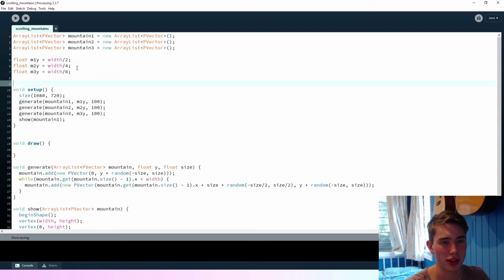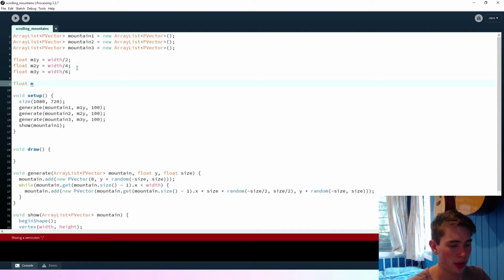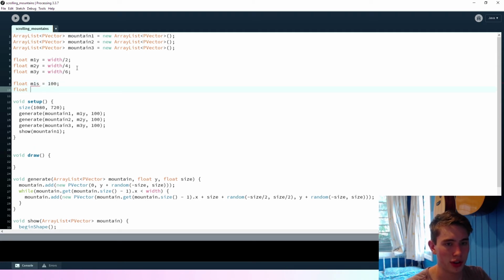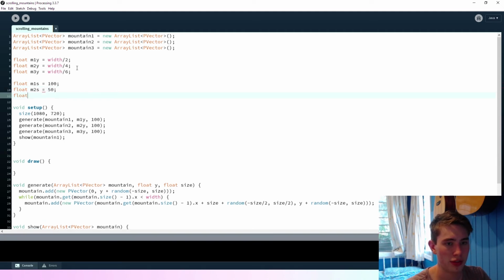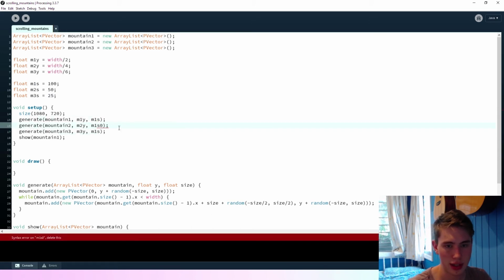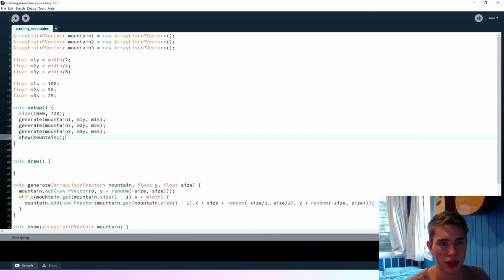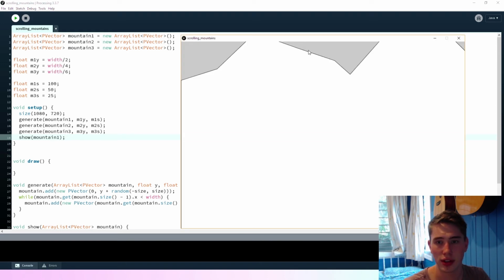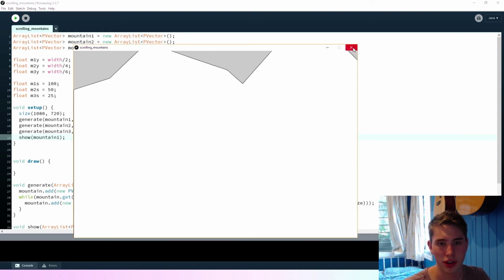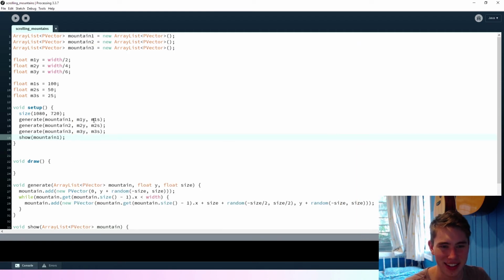I guess I should make variables for these as well. So float m1 size is going to be 100, float m2 size will be 50, and then float m3 size will be 25. So we'll copy those in now. Whoops. 2 and 3. And then we can show mountain 1 again and just see what that looks like with those values. So that looks not very good. What have I done?